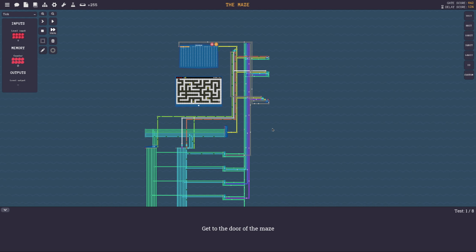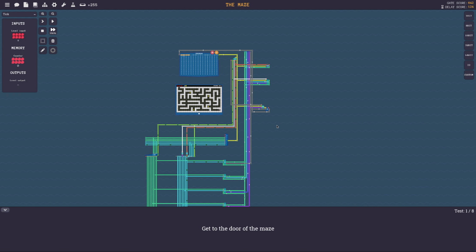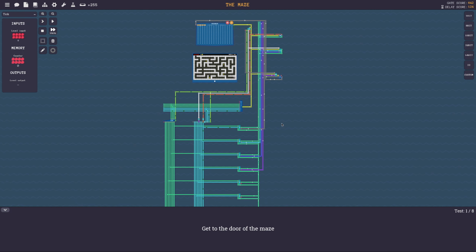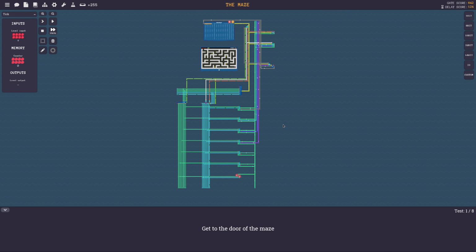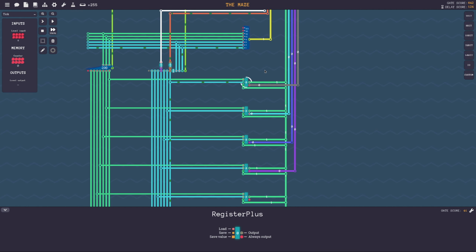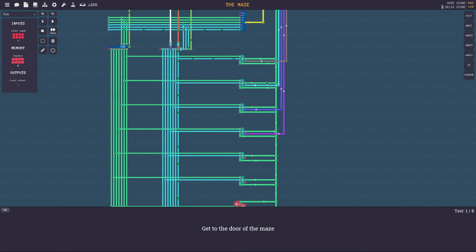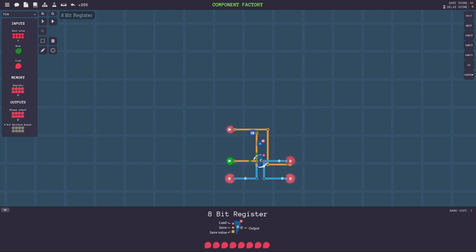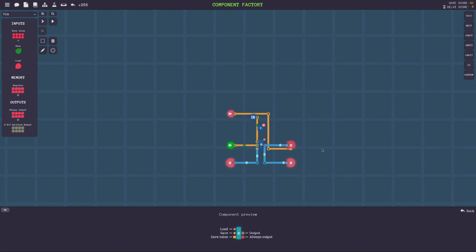I'm just wondering what else could I change here? What could I improve or update? Give me a moment. Right, I think these registers are junk. I think I want fancy new registers. So yeah, these are using the default register, and that's not cool. Yeah, I'm gonna make a cool new register.